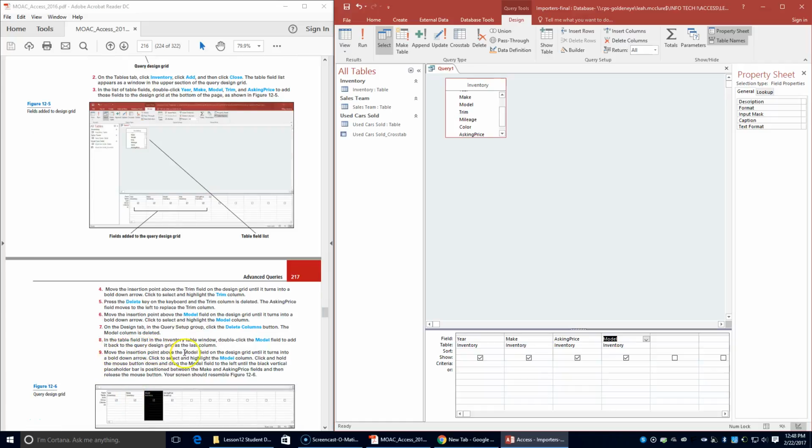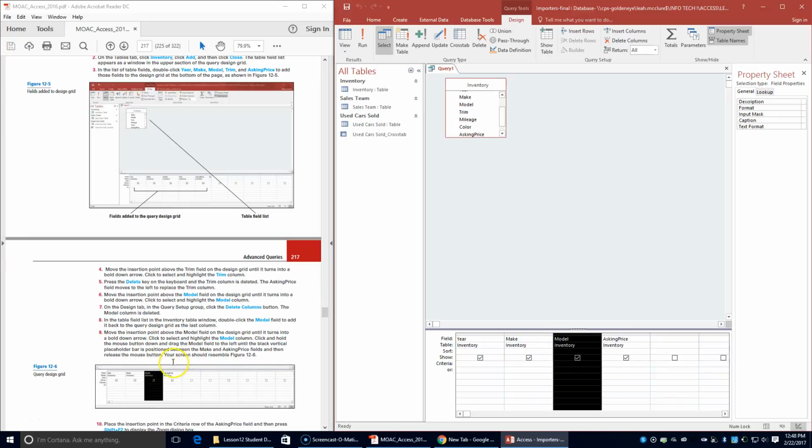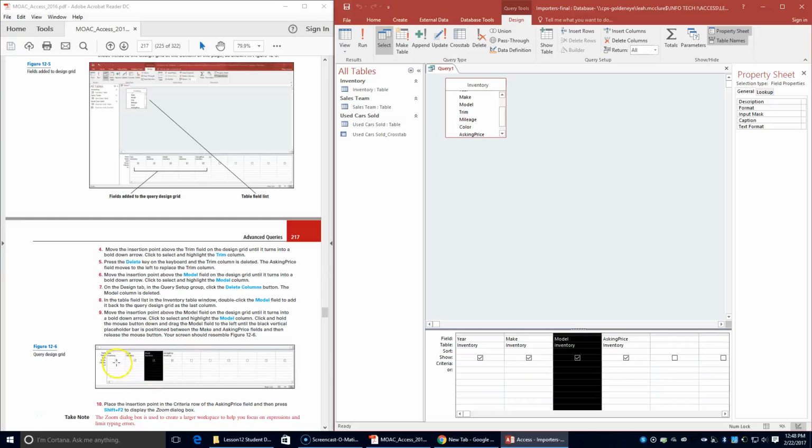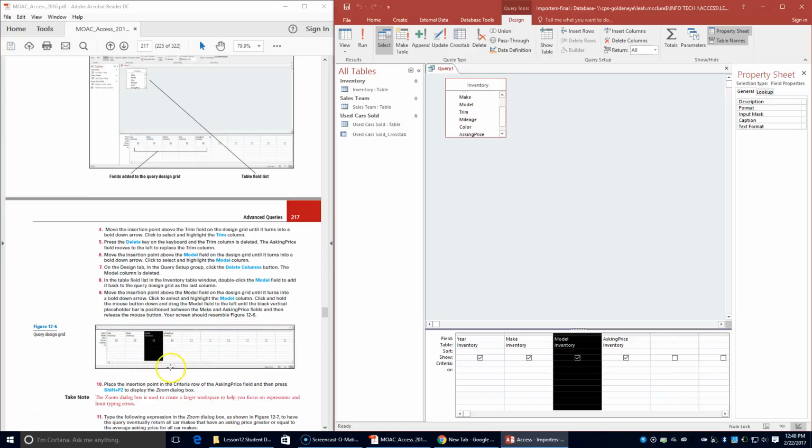Move the insertion point above the Model field in the design grid until it turns to a bold down arrow. Click and highlight Model. Then it tells us to click and hold the mouse button and drag the Model field to the left until its black vertical placeholder bar is between Make and Asking Price. So we want to move it to right here. And then release your mouse button and your screen should resemble Figure 12-6.